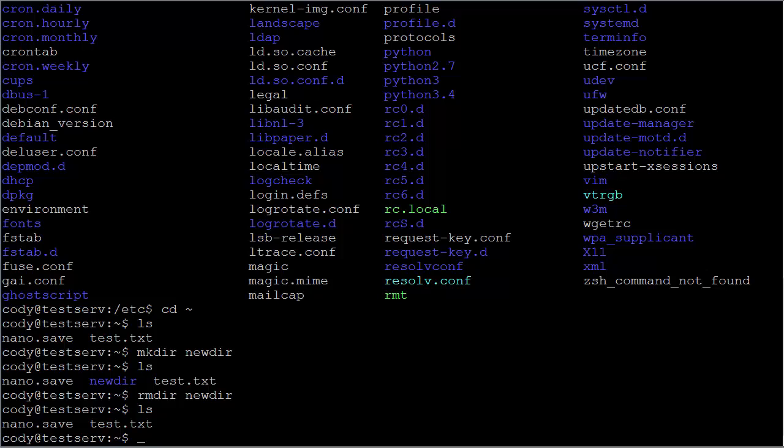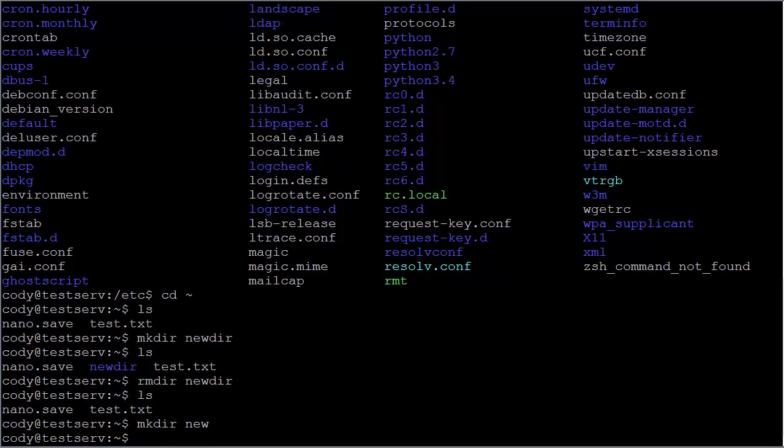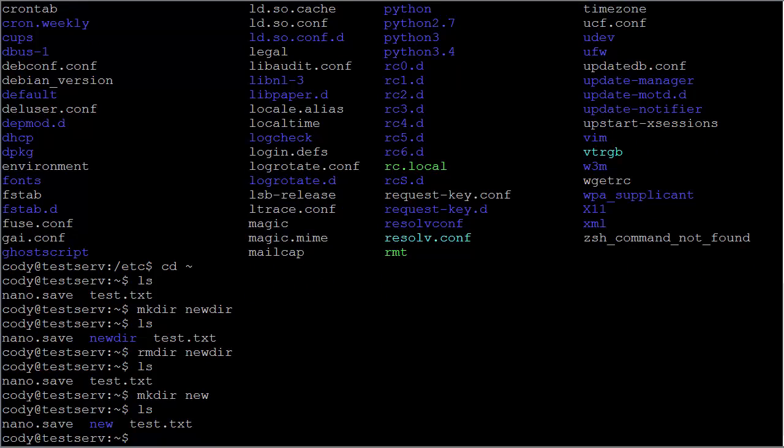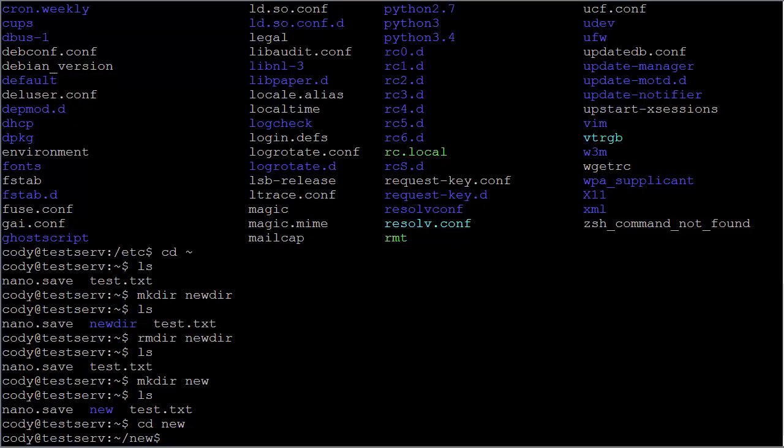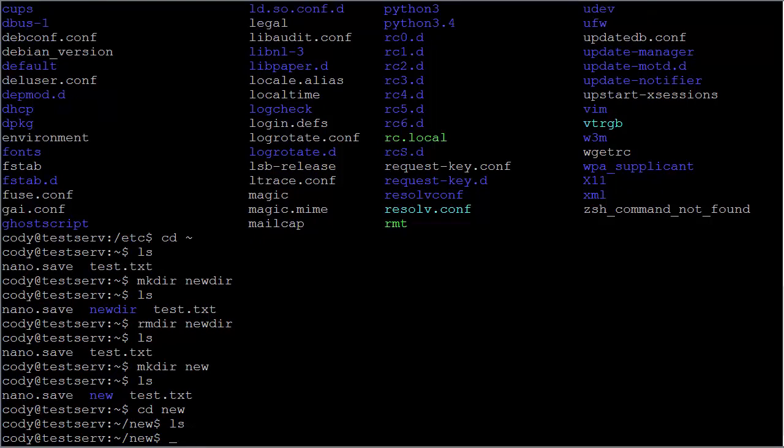But if you have a directory that has anything in it at all, you would need to use a different command. So let's go ahead and make another directory. I'm just going to call it new this time. So I've made the directory new, and you can see it by issuing the ls command. And now let's cd in to that new directory. Okay, so now we're in our new directory, and if we issue ls or list, we don't see anything, right? There's nothing in this directory. It's a completely empty directory right now.